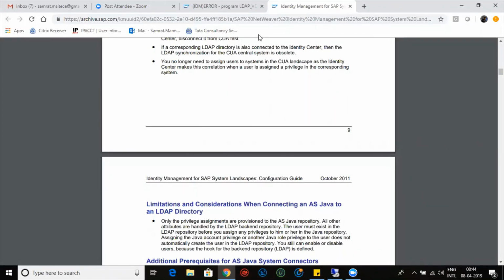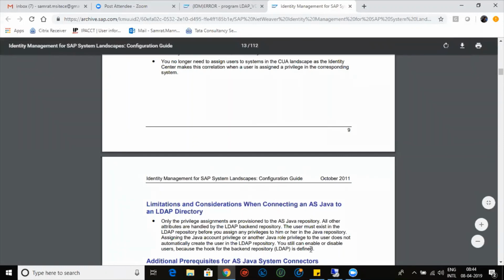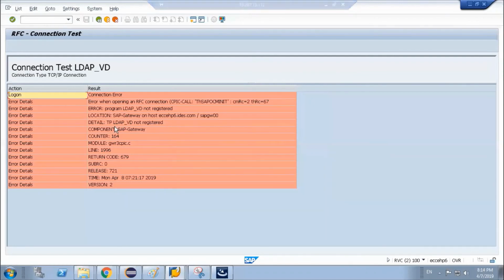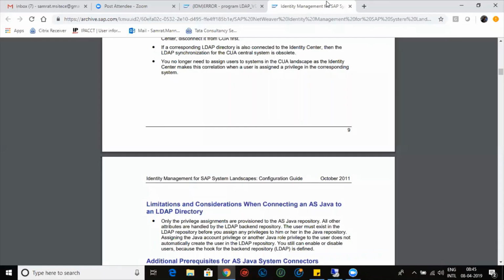I think we should stop here and continue tomorrow. But before that, we have to register this program ID: register the server RFC program in the kernel. You can stop the recording now.